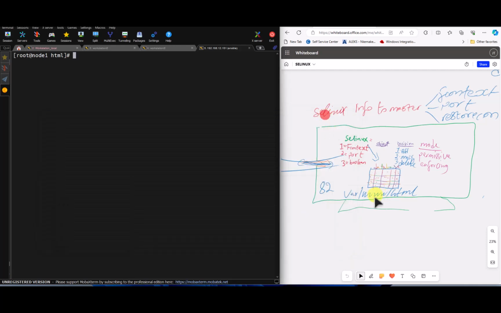Great. So we know two things, right? There is a web server, and also we have port 82. It's serving content through port 82, and the directory is /var/www/html. The content is in /var/www/html.